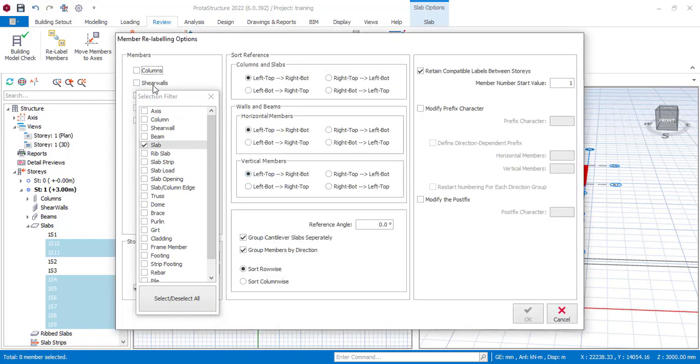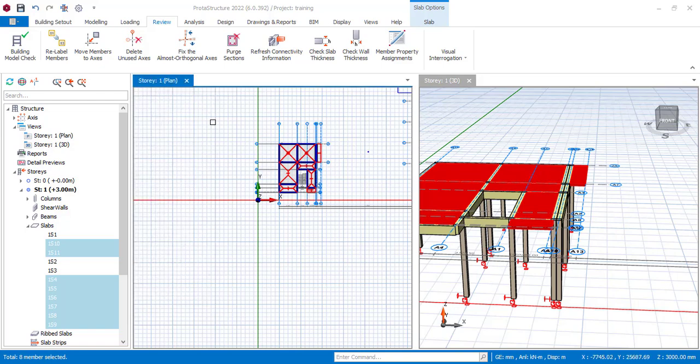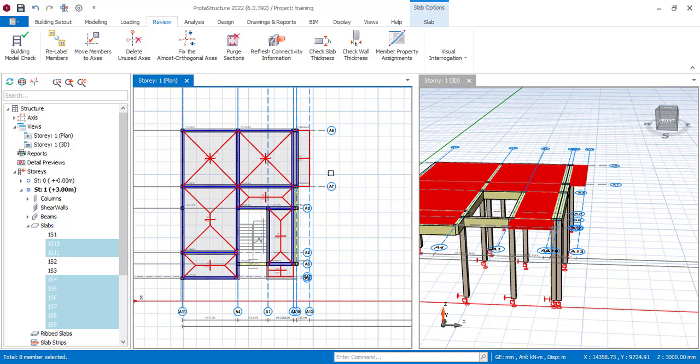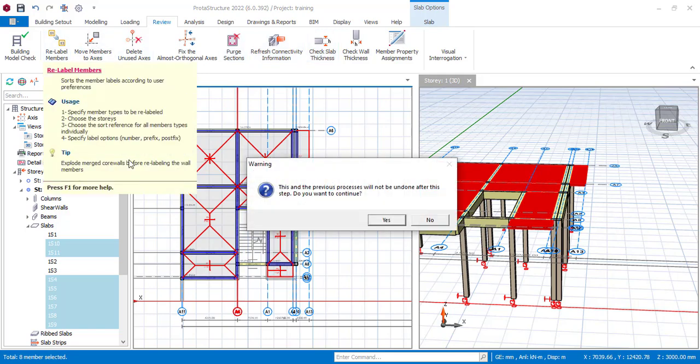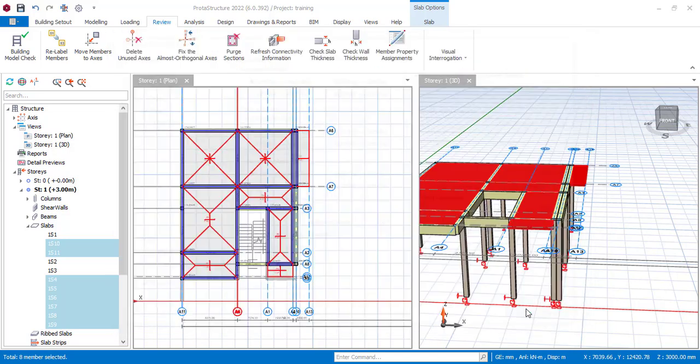As simple as that. All I need to do now is to select, sorry, the problem with, I think this is one area ProtaStructure really needs to work on. This thing doesn't go off. Once another window pops up, it will never go off until you close that window and go back and close it. So I can relabel my slabs so that it will rearrange it for me, because I just introduced some new panels.